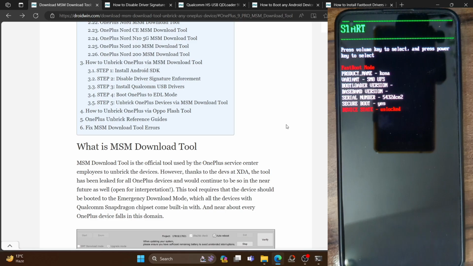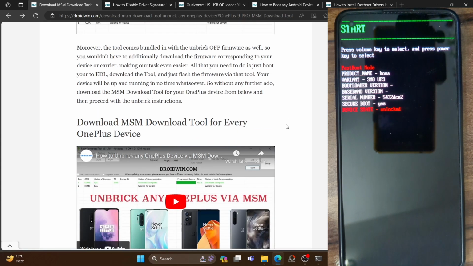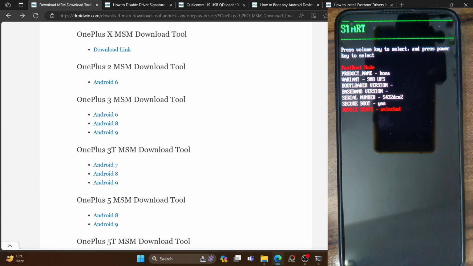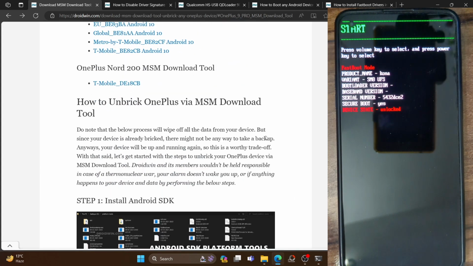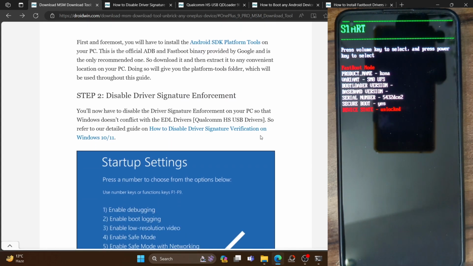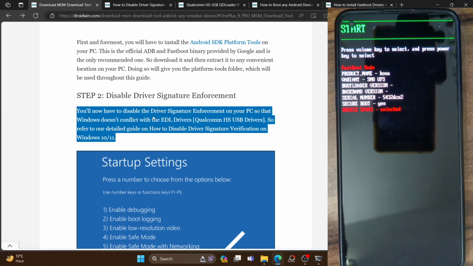So guys, let's get started with the flashing process. First and foremost, you will have to download the MSM tool for your phone. You may get it from my guide, and once you have got that, your next course of action is to disable the driver signature enforcement. This is required for all the phones which are dealing with the EDL mode.